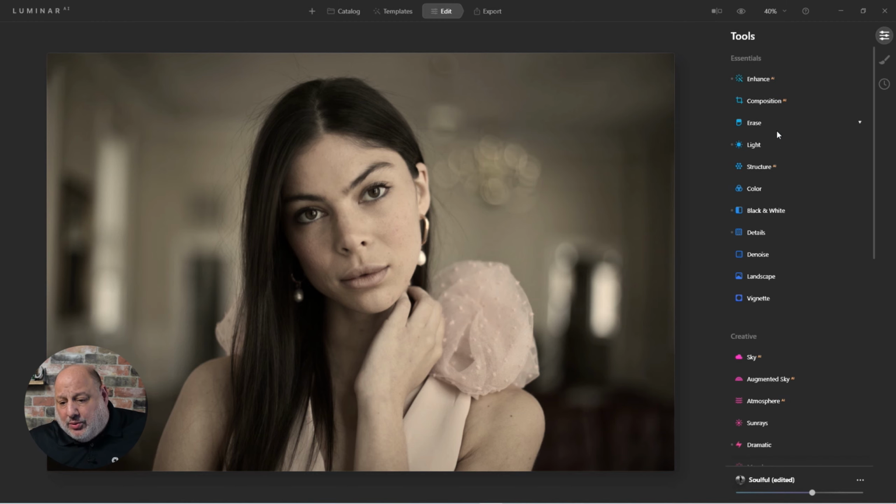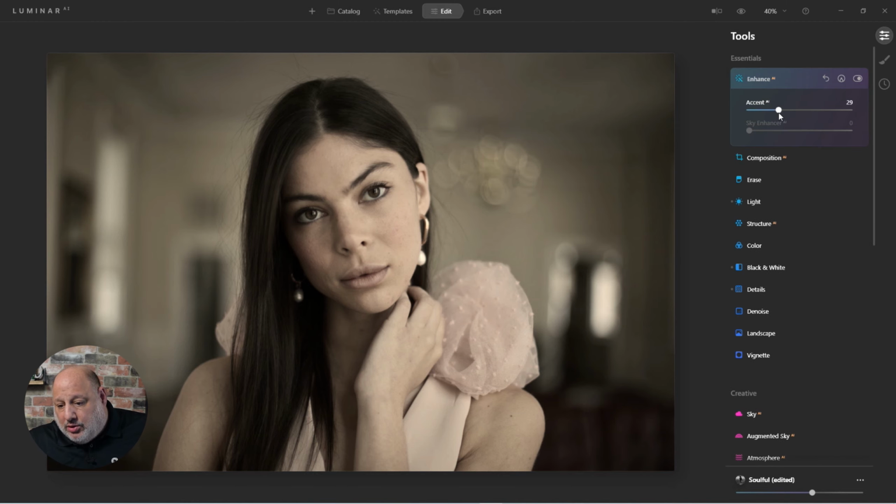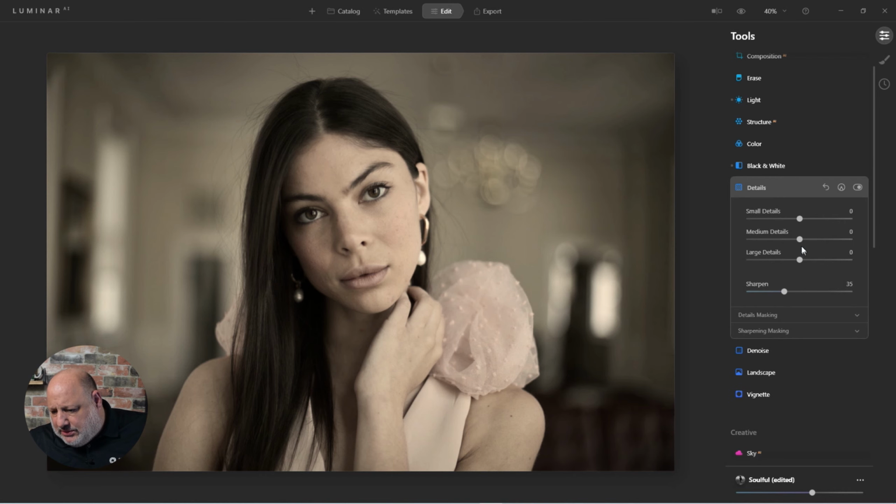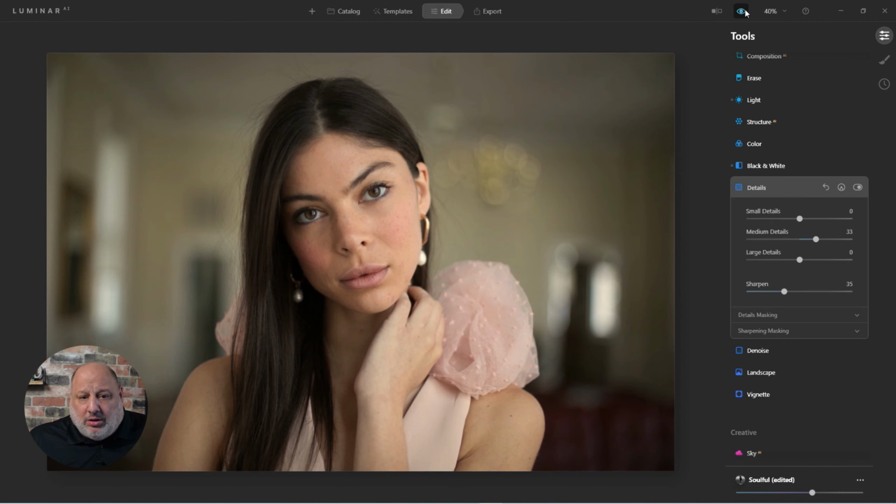And I can continue to enhance it. Details. All right. So again, here's before, and there's after. That's one way of doing the muted colors. Now I'm going to come back to another one.